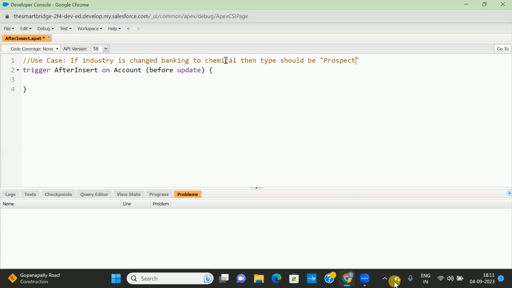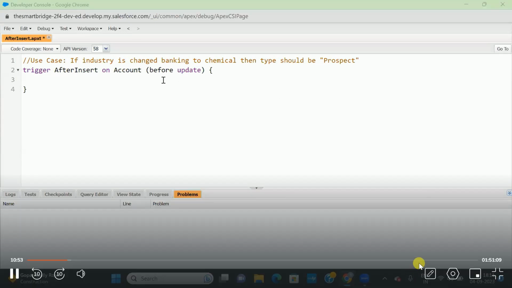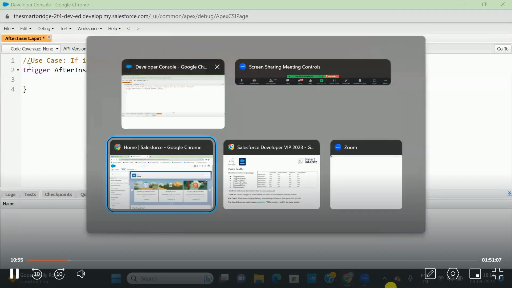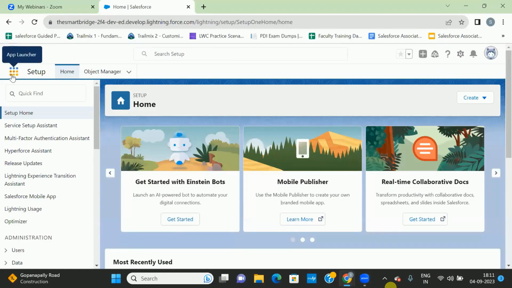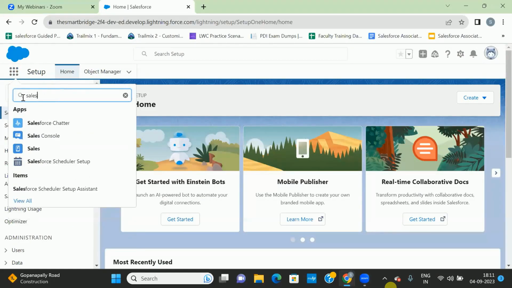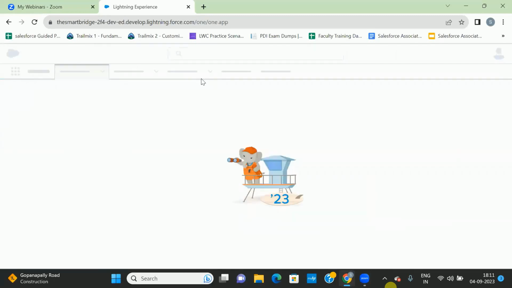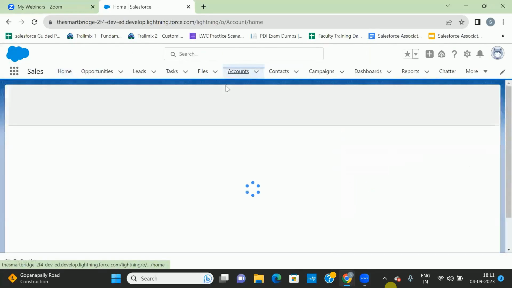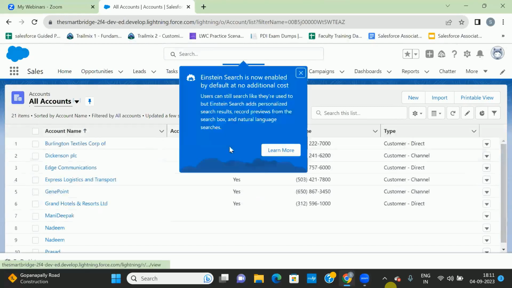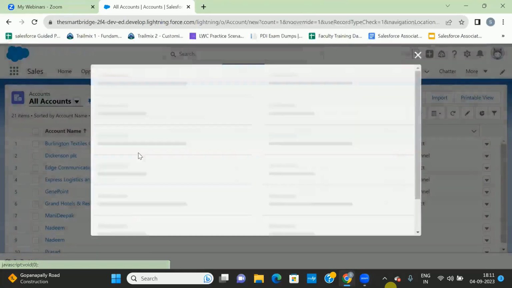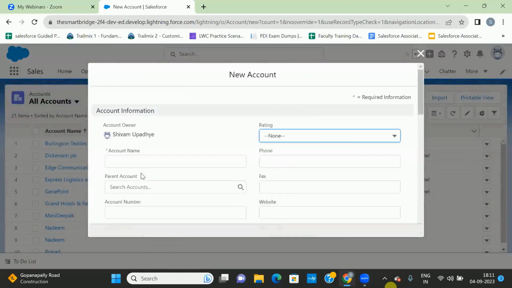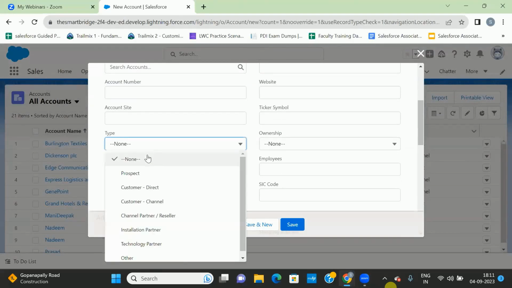Let me check whether this value is there or not in the type. So let's go to the account object first. First, we have to go to the app launcher. Then we have to go to the sales application, or we can directly write the account object as well. No need to go to the sales application again and again. Simply click on new and let me check the values in the type. Okay, so there is a prospect, right?